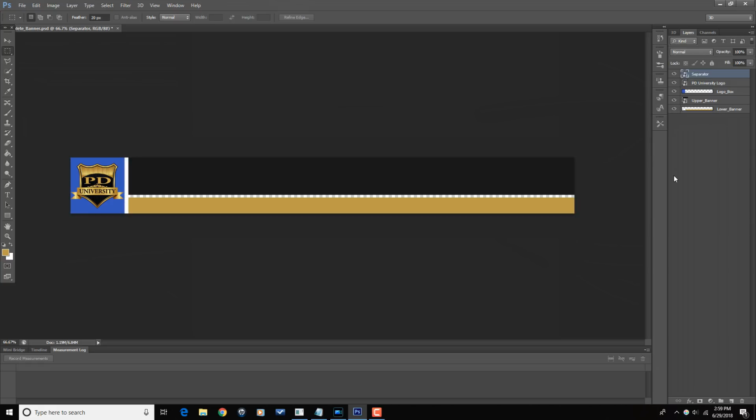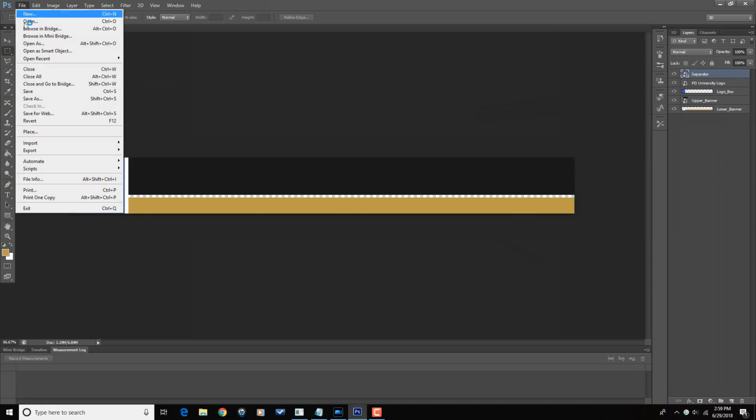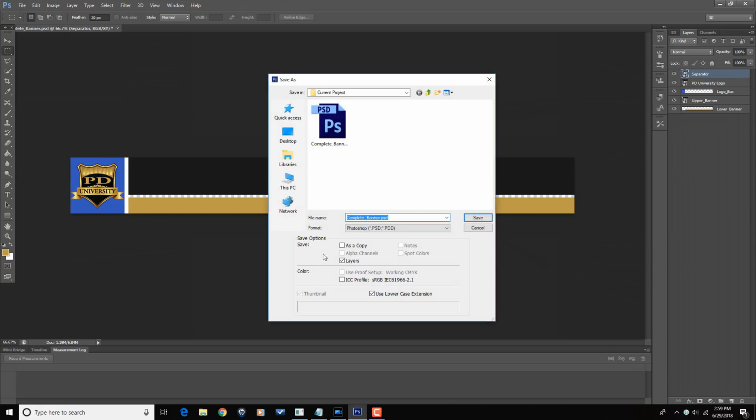Now, if you want to save this for later use, you can save it as a PSD file, which you can utilize later on and change up and switch things around. It's really a great way to save these files just in case you want to use it in the future, but make some changes to it. And to do that, you would do the same thing. Just do File, Save As, and here you would leave the format as PSD. And you see I already have a saved PSD file of the complete banner.